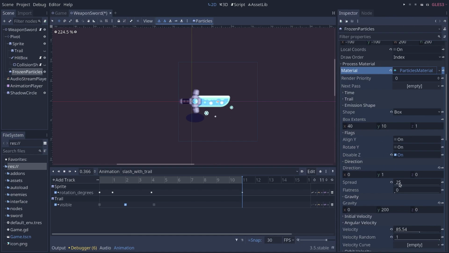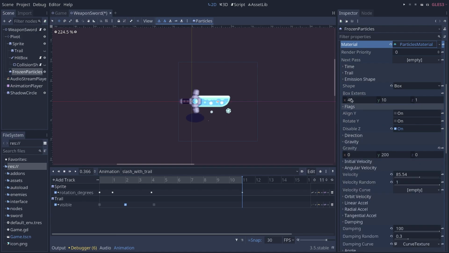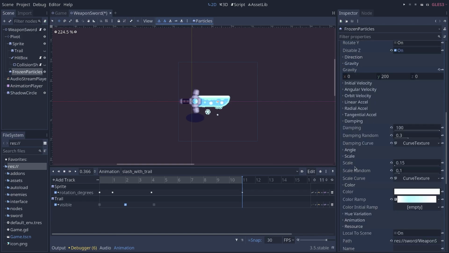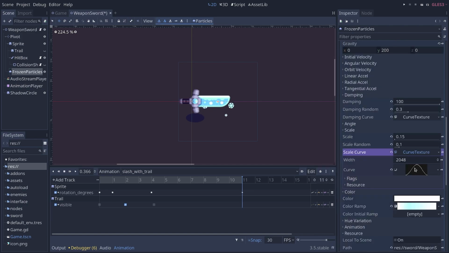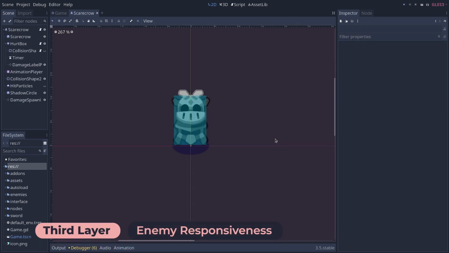The main things we do is give it a little bit of gravity, a little variation in the direction, but this is really minor. The box extents of the emission shape make the snowflakes fall down from the length of the sword blade. And finally, we have a couple more properties, but the main one that makes a difference is the scale. You can see we use a curve that makes the snowflakes grow big and then disappear by scaling down. The next layer of juice comes from the enemy.